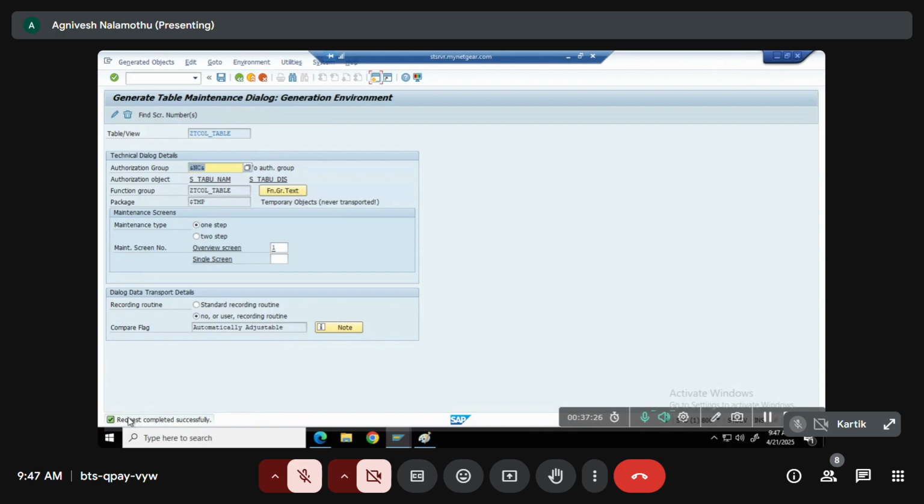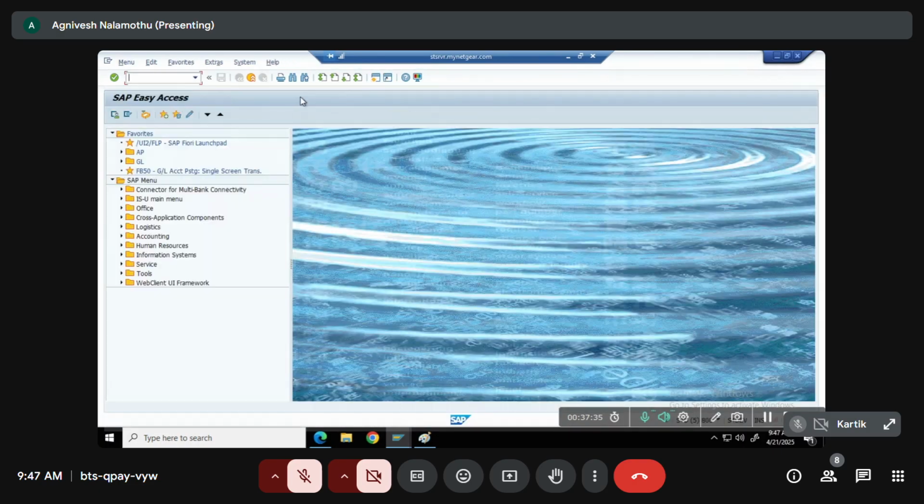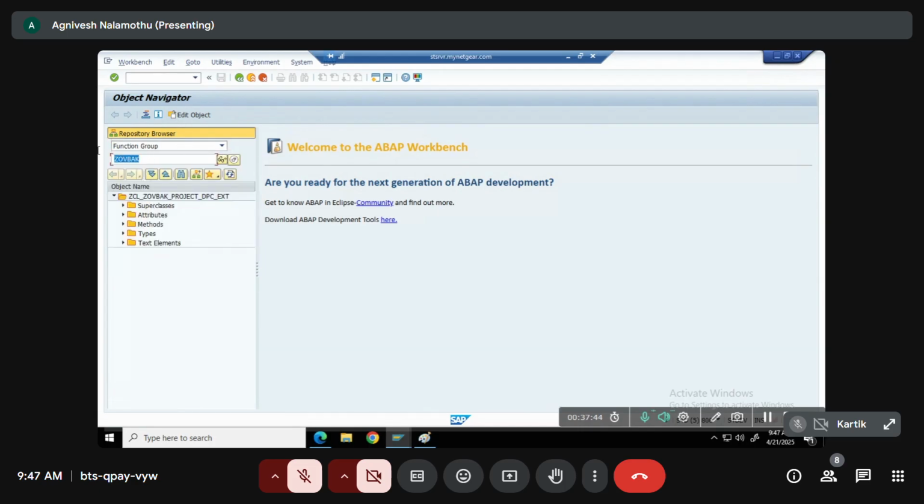See, the request completed successfully. Now you go back, and now go to SE80. Why we have to go to SE80 is because here we have to go to the function group. In the function group, you have your table name. This is the program created by SAP. SAP has generated it. Just right click here and activate. See, it will activate.